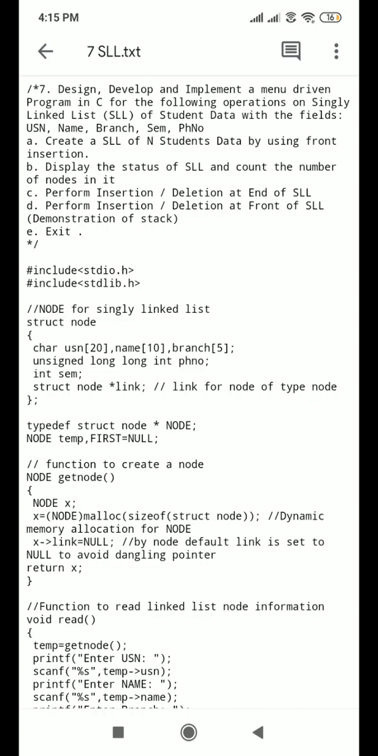Data structures lab. The 7th program is about the single linked list. You already learnt in your third module how to perform linked list operations. In this program, you are creating a single linked list using insertion at the front end, and next displaying the single linked list and how many nodes you have.